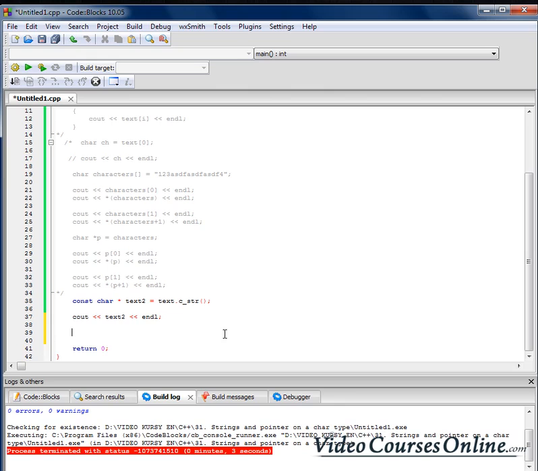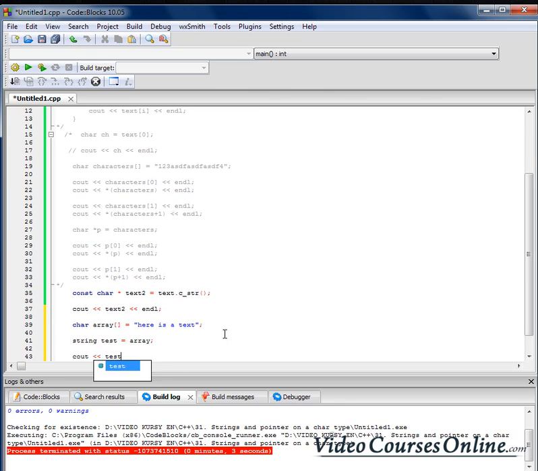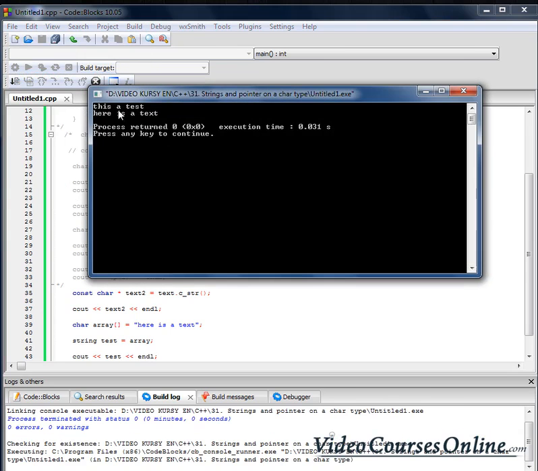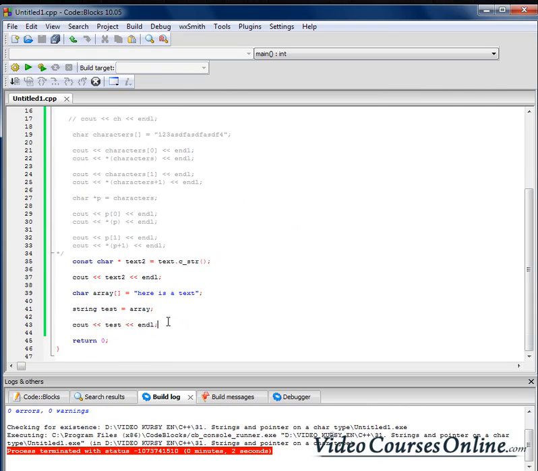So I have, for example, an array of some elements, and here is a text. And now can I do something like string test, send it the array, and then send test to the output? As you can see, this way everything works fine. So there are so many problems like this with the C library if you want to do something like that.